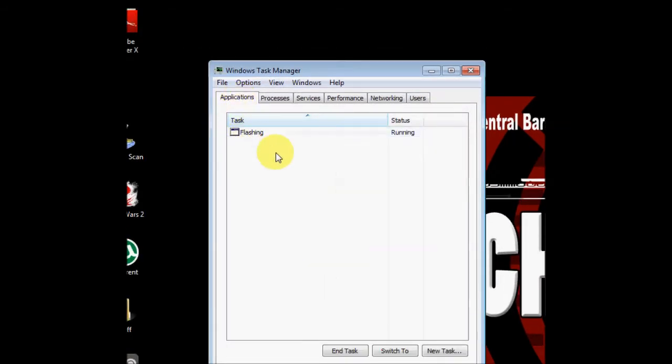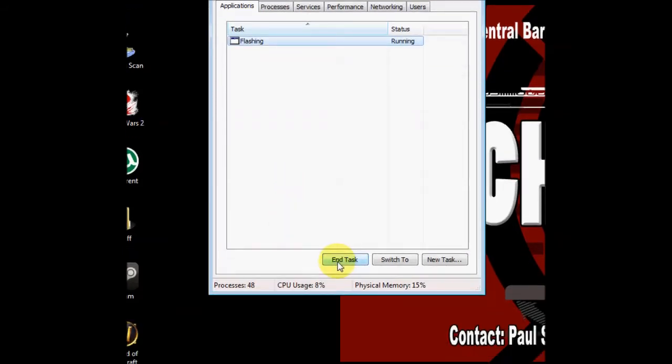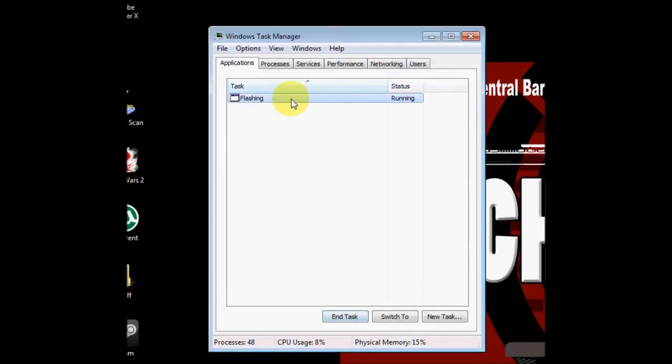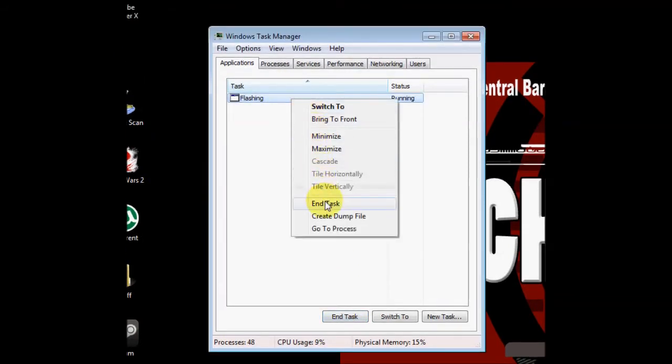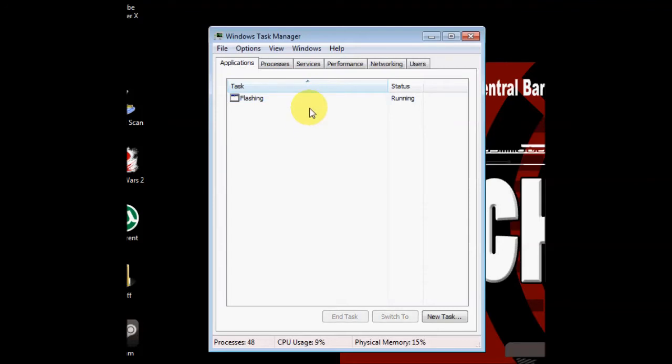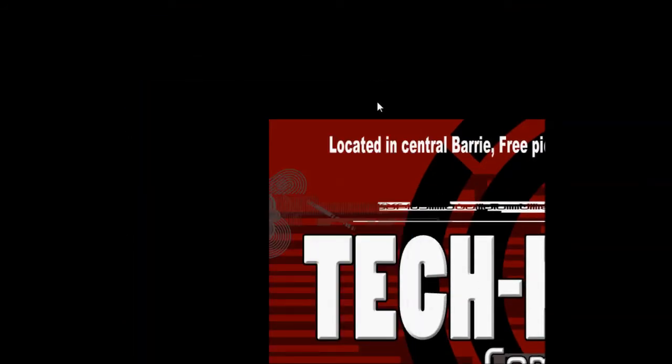Your applications, another good one. This will show you what's running. So let's say you're playing a game, like I, for instance, play World of Warcraft sometimes, and sometimes it hangs up or it freezes, so I press Control-Alt-Delete. I get here, I click on it, and you can come down here and go End Task, or you can right-click on it and go to End Task. You'll see a little window pop up asking, are you sure you want to end task? Yes, end it, and it'll close the program for you that can't close on its own.